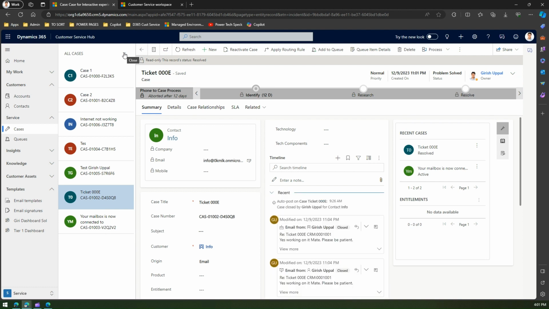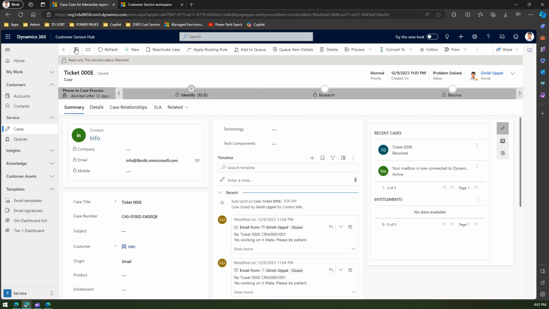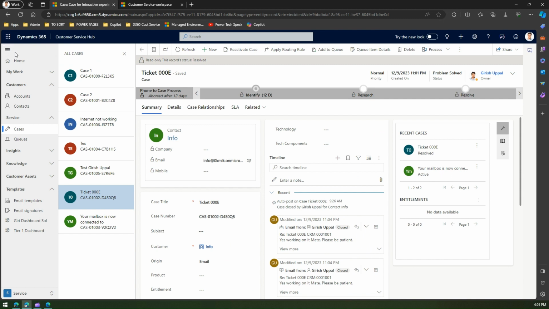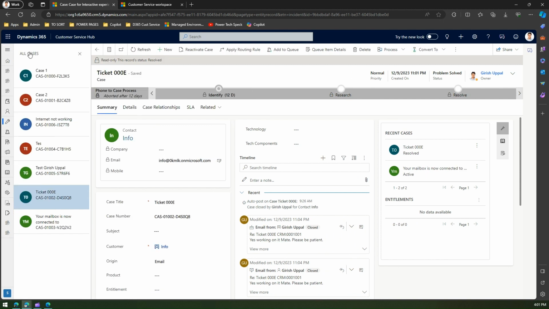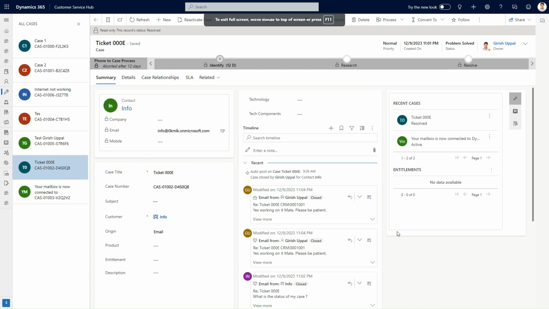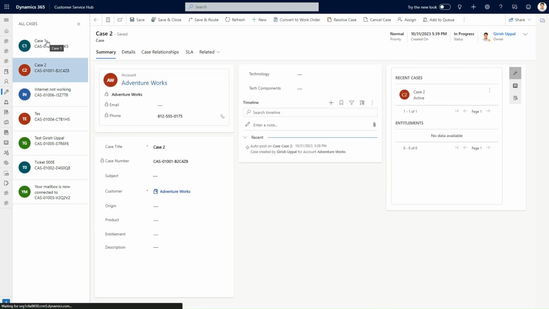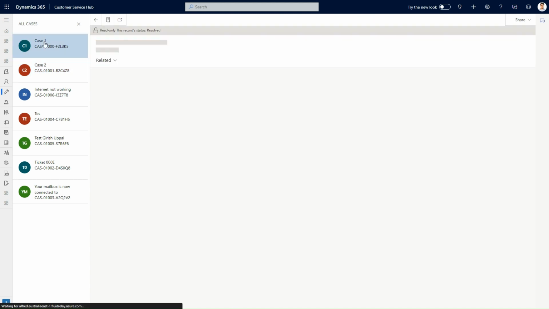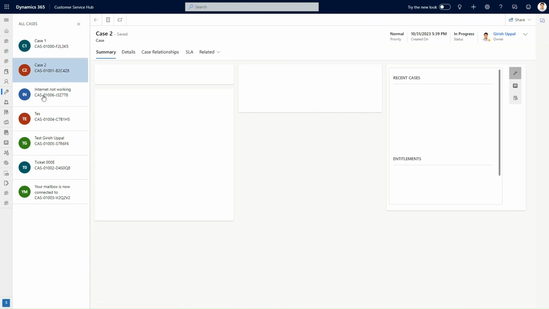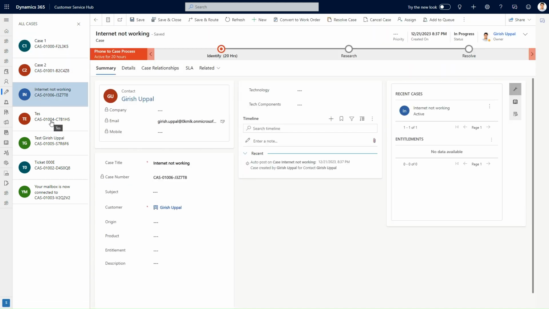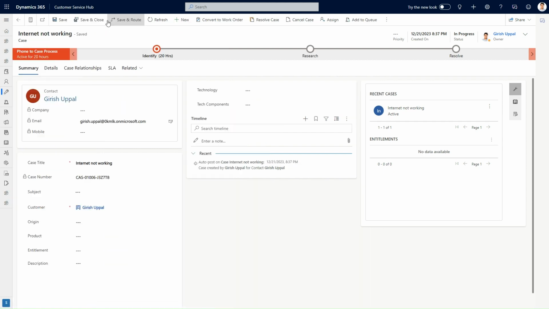I can even close this view like this, or if I want more real estate, I click on the sitemap and I get more real estate to view the case. And if you want even more real estate, just press F11 on your browser and you get the entire real estate for you. Like this, you can navigate to various components within the Customer Service Hub application. Remember, this is a model-driven app, so it is applicable to most model-driven apps, but I'm showing you in the context of the Dynamics 365 Customer Service application.